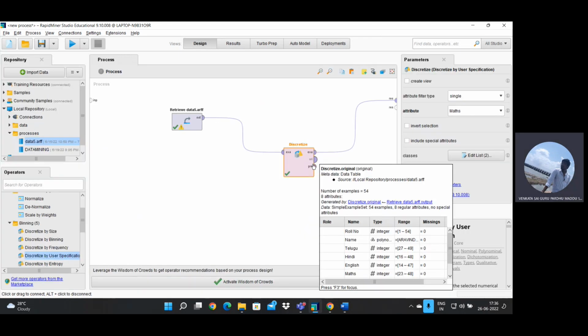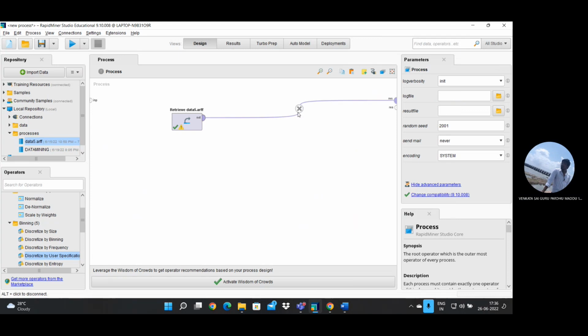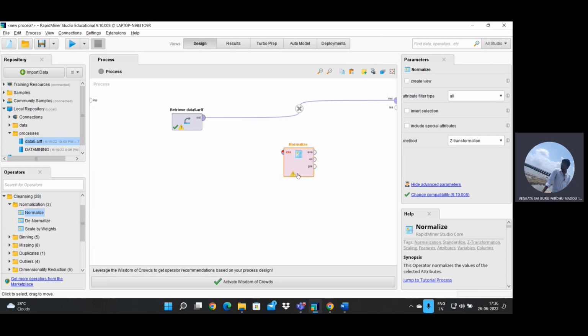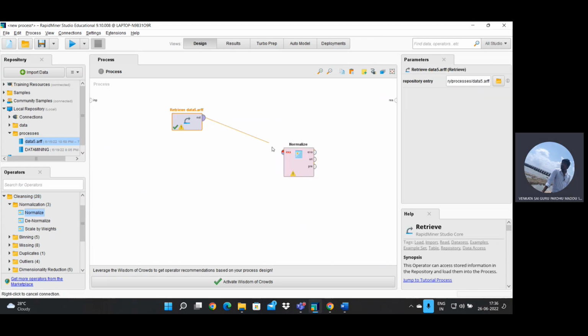Now we go for the normalization. For normalization, we have Z-transformation, range transformation, proportion transformation, interquartile range. Normalize is also present in cleansing. In cleansing, you can observe a field called normalization. In normalization, there is a field called normalize. Select it and drag it here. Now connect as follows.